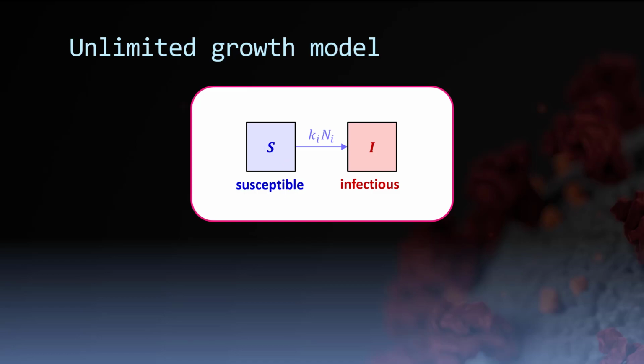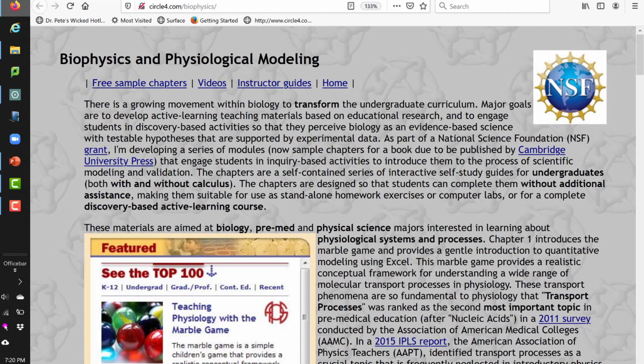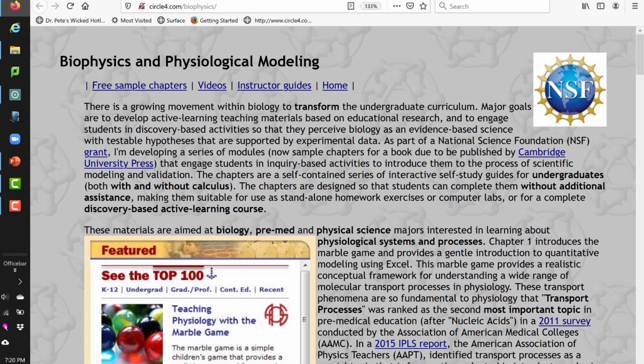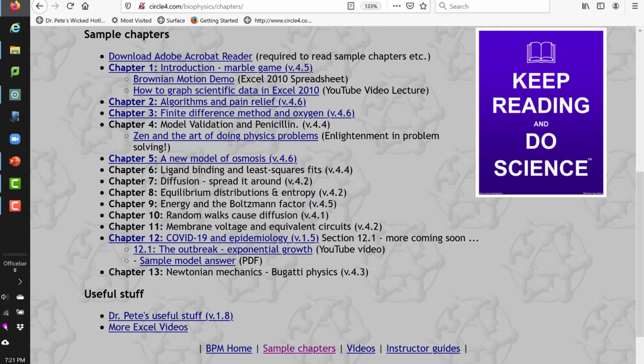Alright, so if that didn't make a lot of sense to you, then what I recommend you do is go to the website for this project, which is at circle4.com/biophysics, and there are free sample chapters. So if you go here and you click on the free sample chapters, you get to the chapters page. Here's chapter 1, chapter 2, and chapter 3, which we're going to talk about next. And then chapter 12, which is way down here, actually builds on stuff that was in chapter 3.